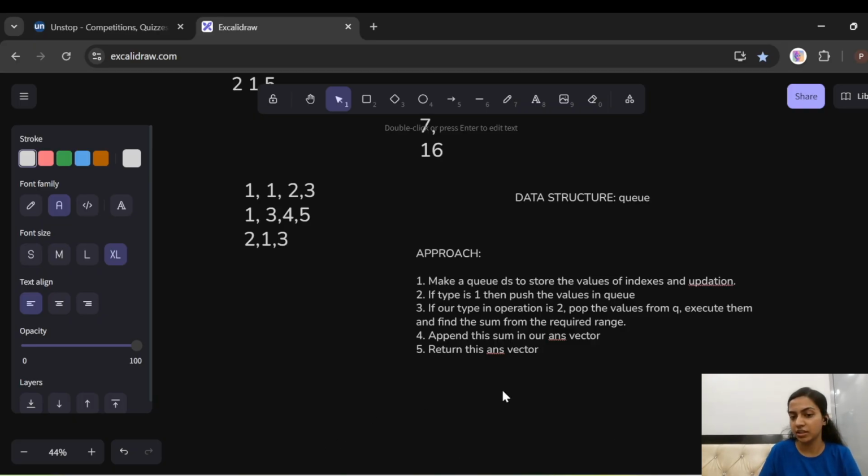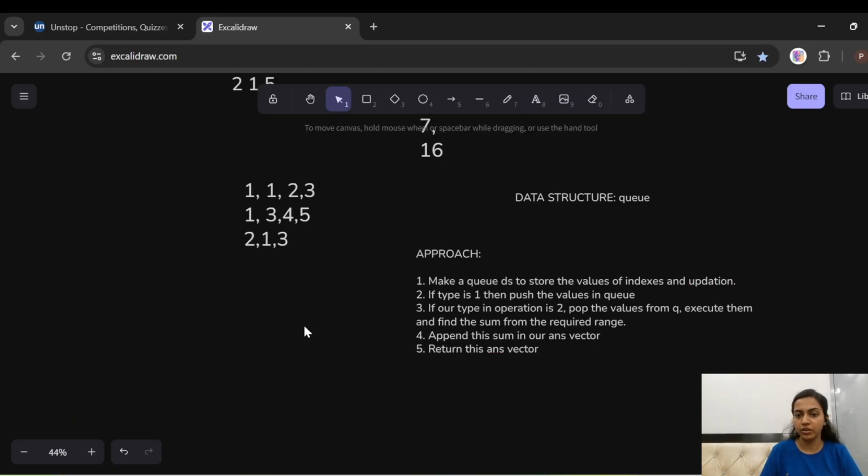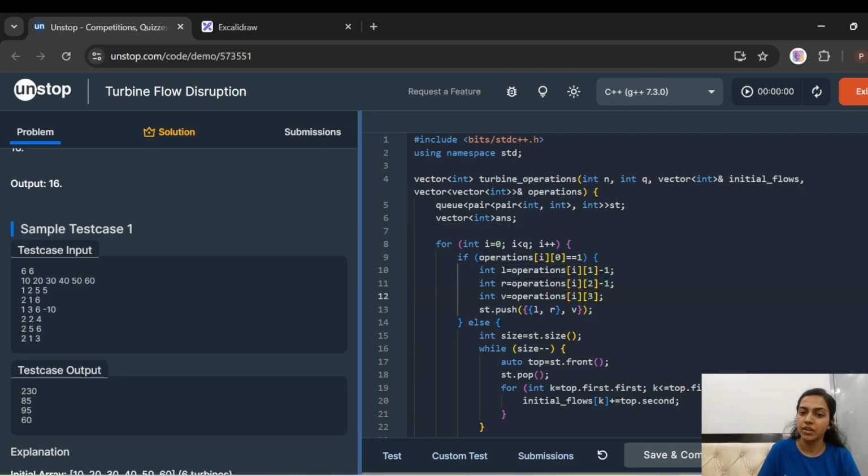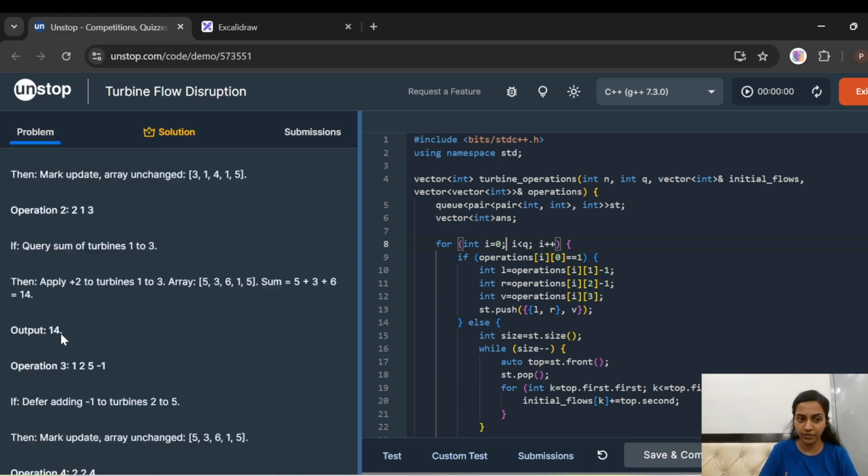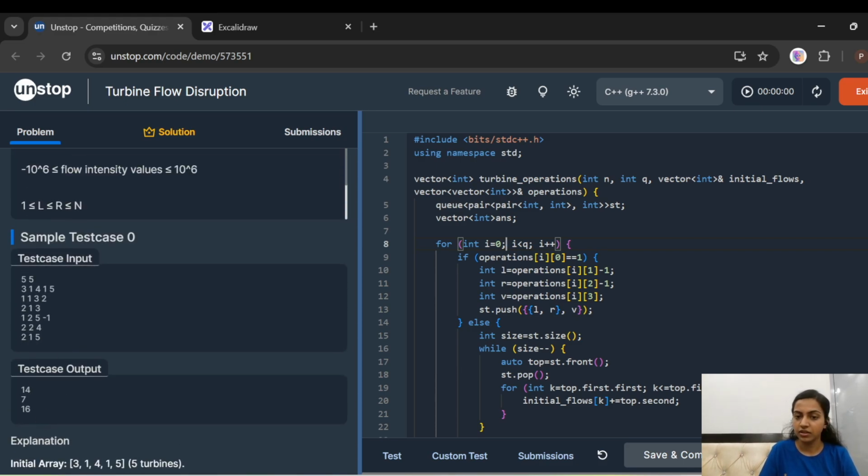So let's see our code. It will be more clear after seeing the code. So we made a queue data structure, and that is going to store the left range, right range, and the value that needs to be added or subtracted. Now we have an answer vector that is going to store the sum that we have found here, this sum.